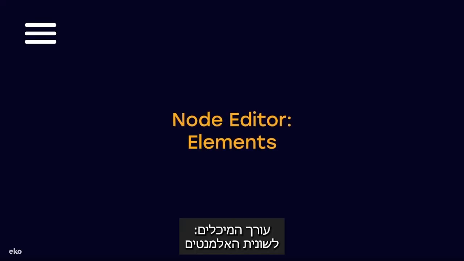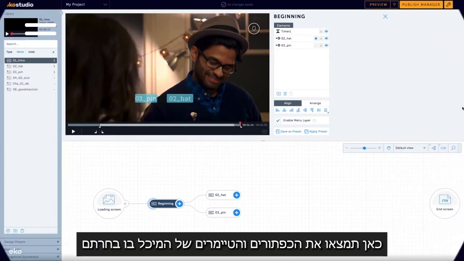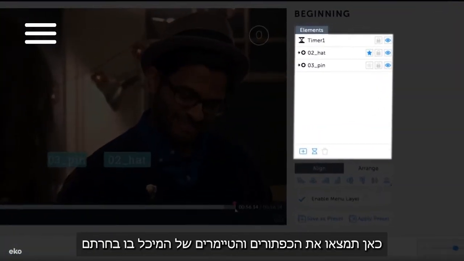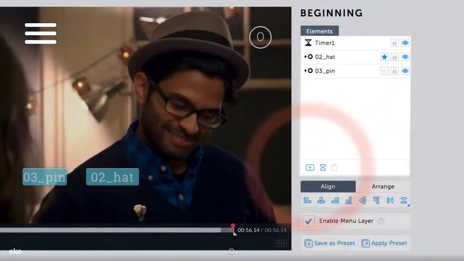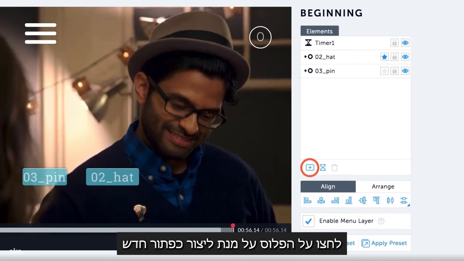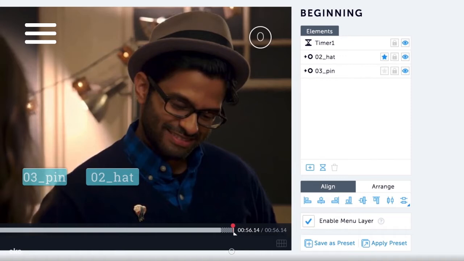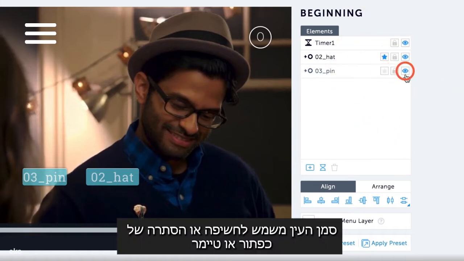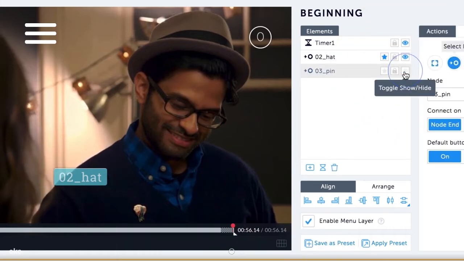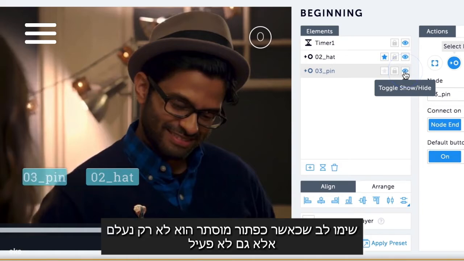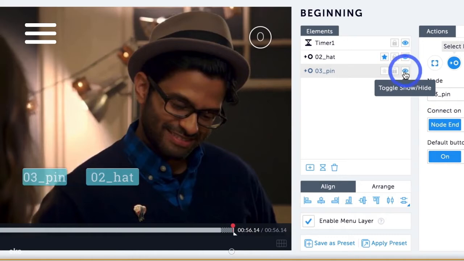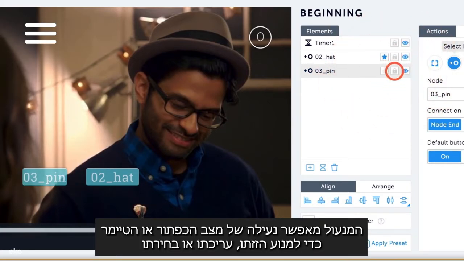Node Editor. Elements. The Elements tab contains your buttons and timers within the selected node. Click the plus sign to create a new button. Click the hourglass to create a new timer. The eye icon is used to control a button or timer's visibility. Please note that when a button is hidden, it's not only invisible, but also unclickable. The lock icon locks an element layer, preventing it from being edited, moved, or selected.